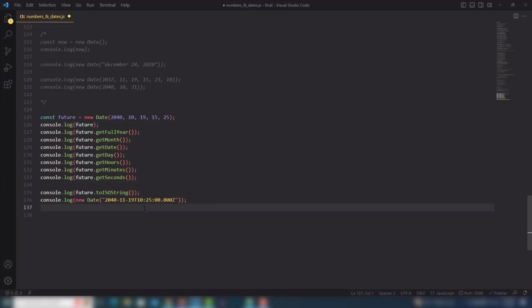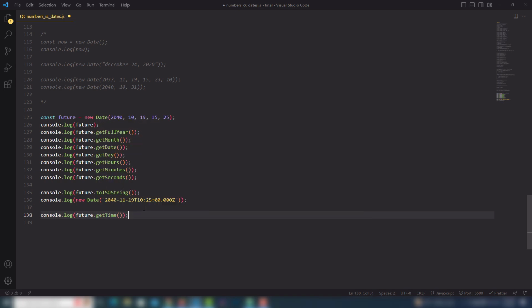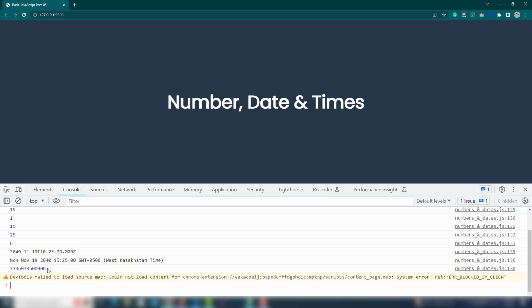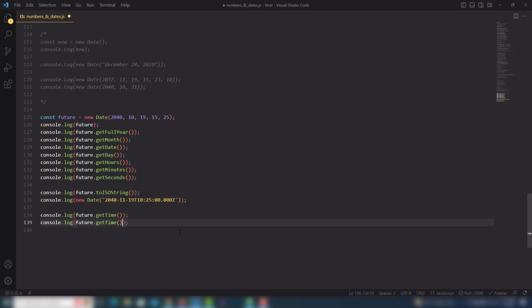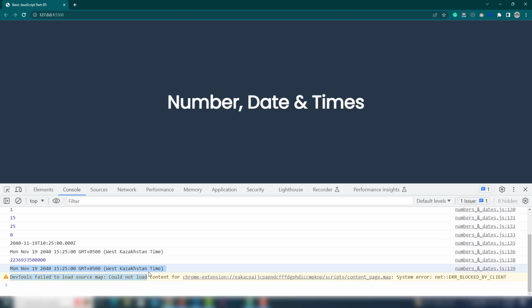So yeah, let's target the time. So I'm going to use console.log. I'm going to target my future variable, and I'm going to use getTime. It will display the complete time like this one. You can also use the same thing to convert it. So I'm going to use new Date parentheses and pass that, then you'll get the complete date and time right now, right?